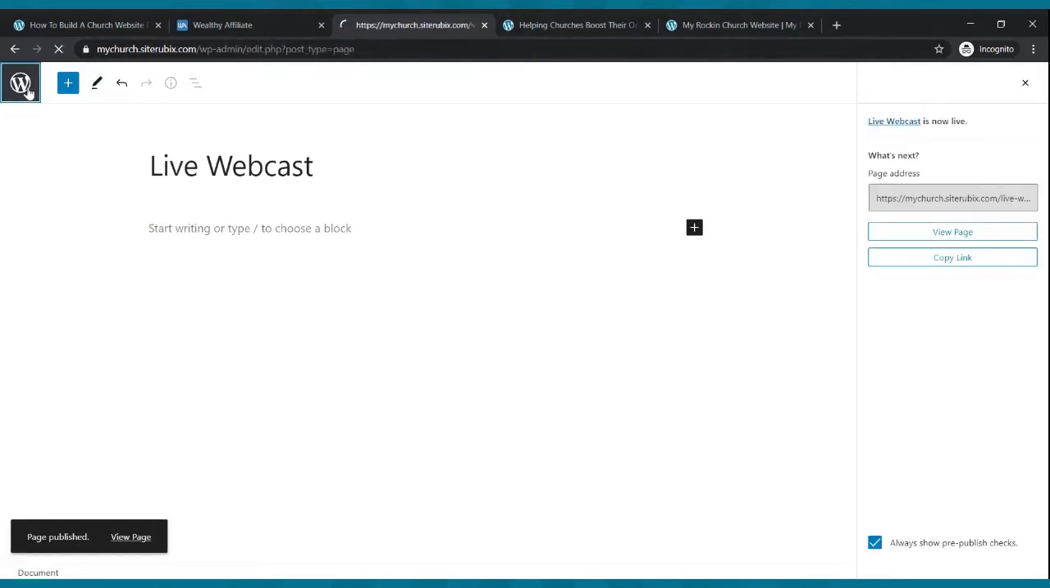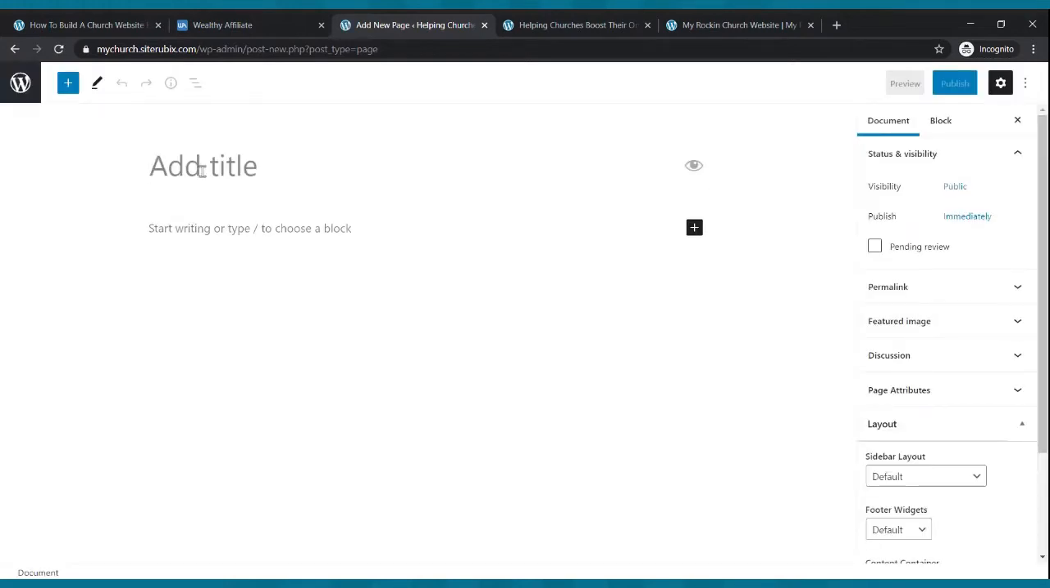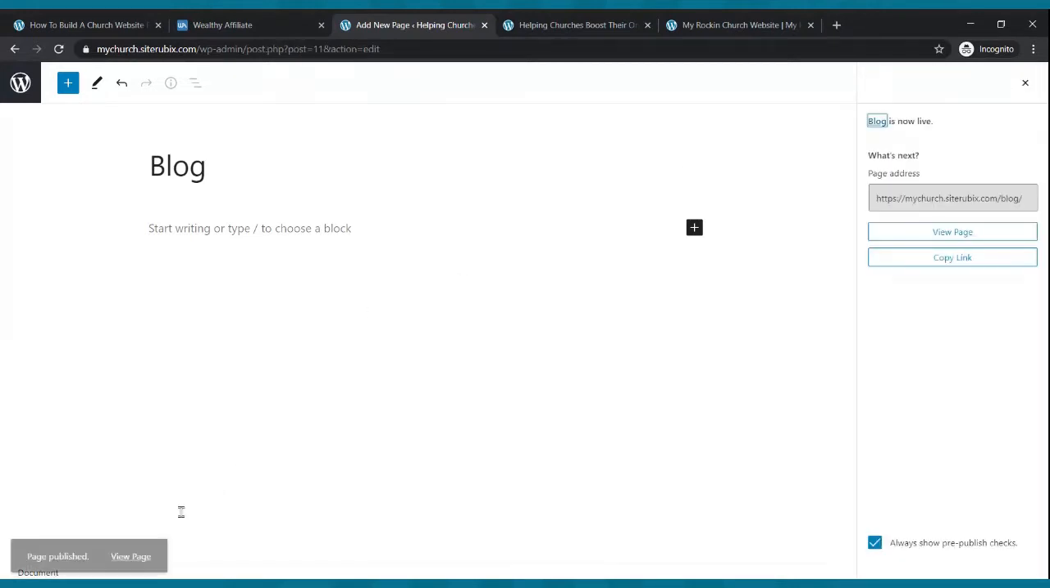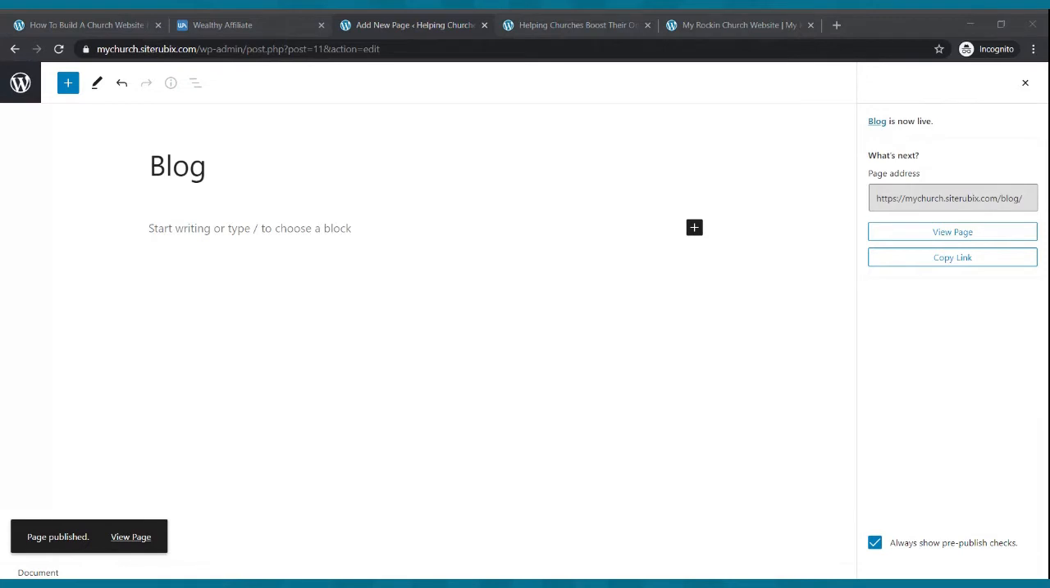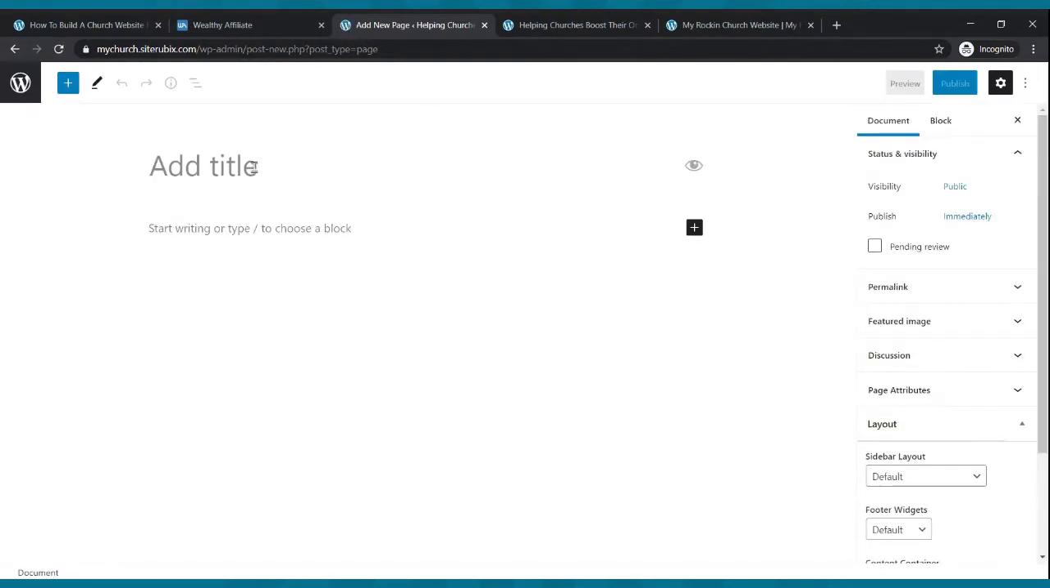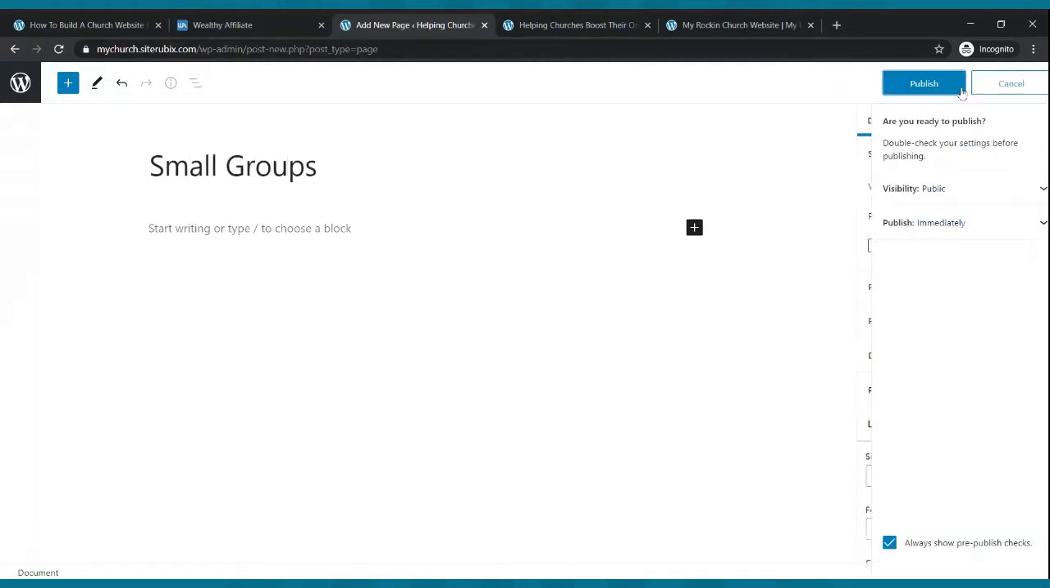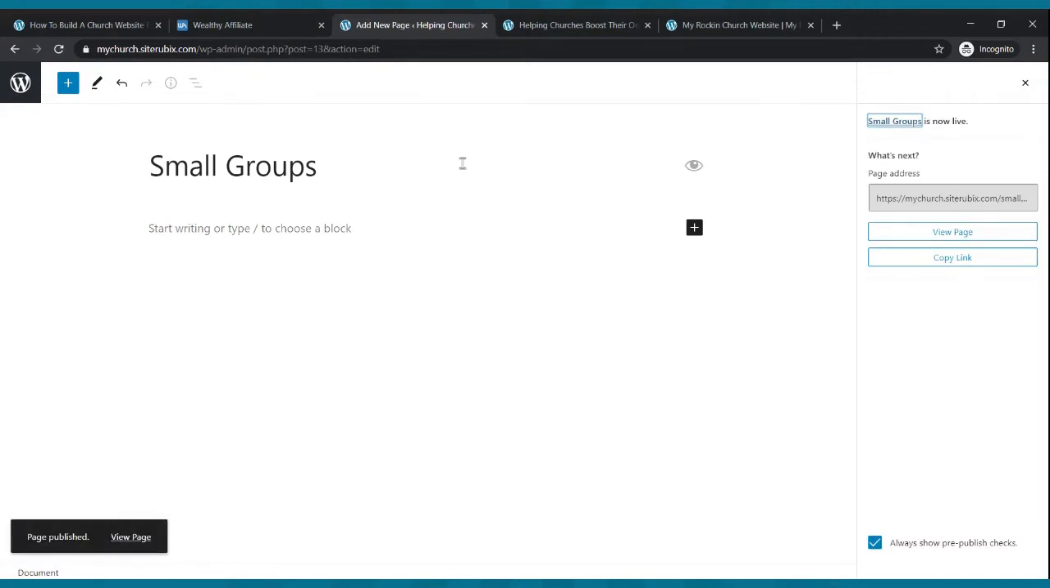Once that's done, click the W. Click add new. And then type in blog, B-L-O-G, right where it says add title. Write the word blog. Okay, boom. And then we're going to add a few more pages. So click the W, click add new. And then type in the words small groups. So we're going to add that page now. Small groups. Okay, and click publish. We're going to add 2 more. We're going to add a podcast page and we're going to add a contact us page.